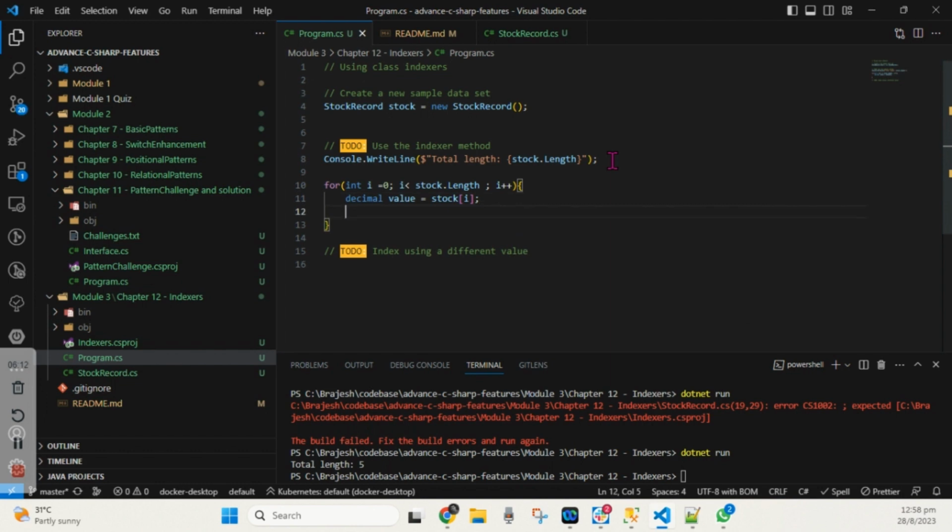Whatever values are there, we do the iteration and pick up the values one by one and print them with Console.WriteLine. Here we use a dollar sign and say value, and since this is a decimal, I'm using the C format specifier this way. Good, so this is the way we're trying to print.